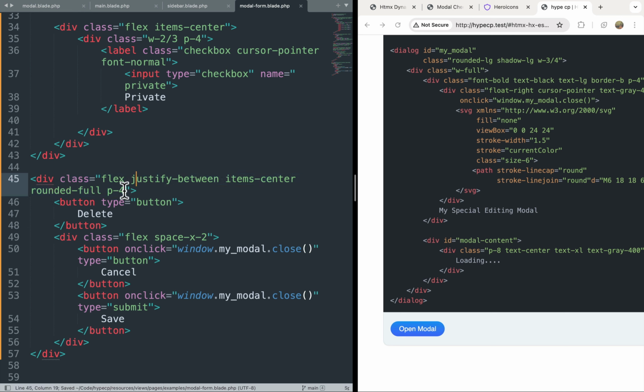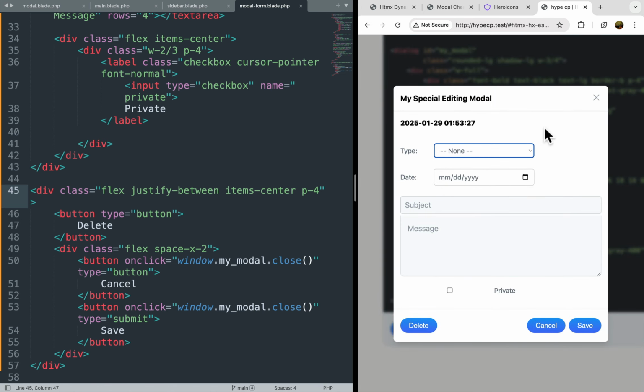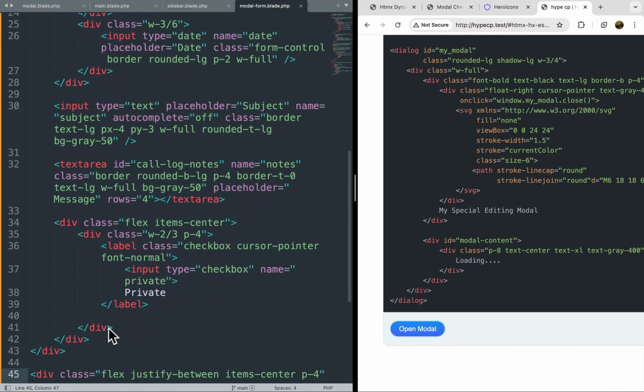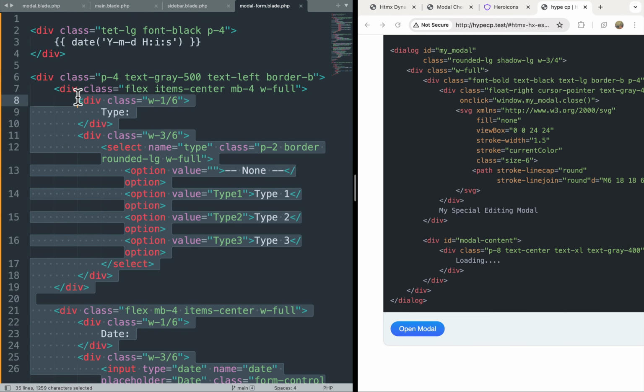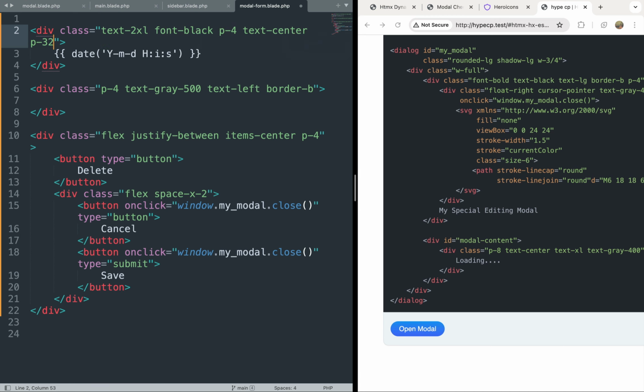We'll keep the flex, we'll keep the justify, the items center. That stuff is all probably necessary to make the layout make sense. But all of this stuff in the middle, we don't need that. That was all just to show that a form could be a form, to show that we have a select, to show that we have an input. Instead, let's just show that it's dynamic.